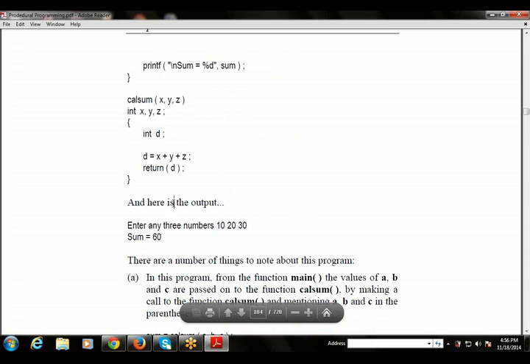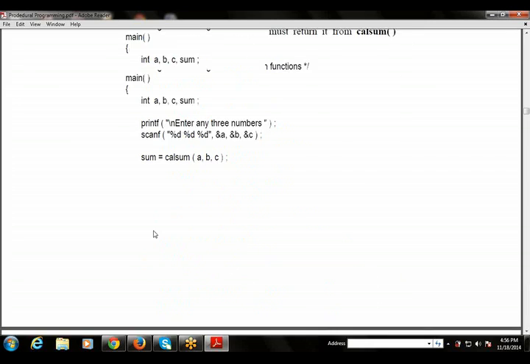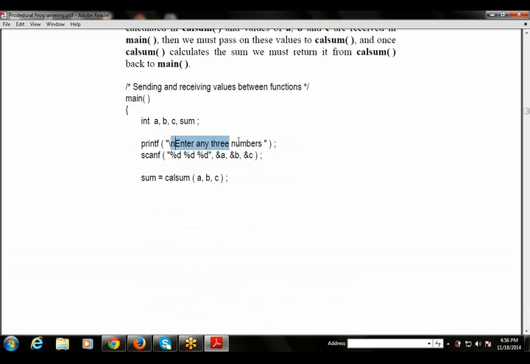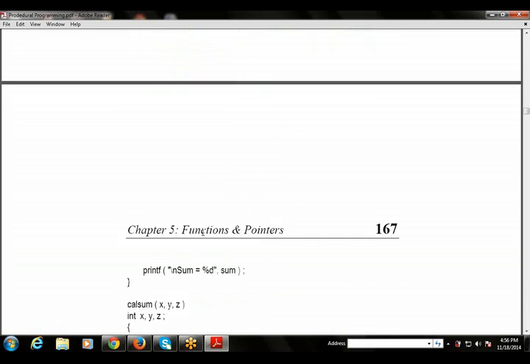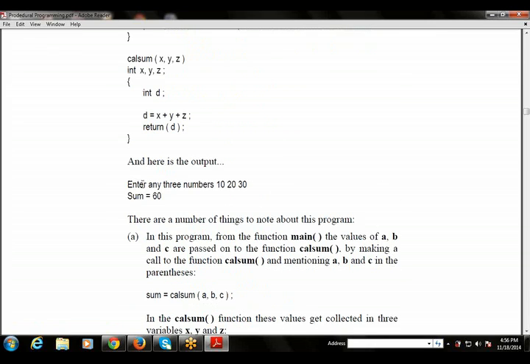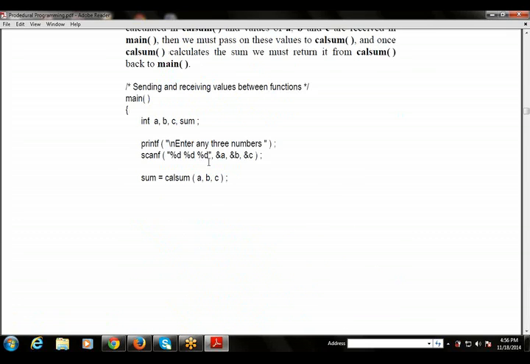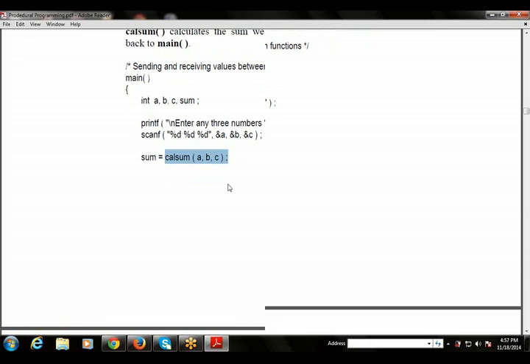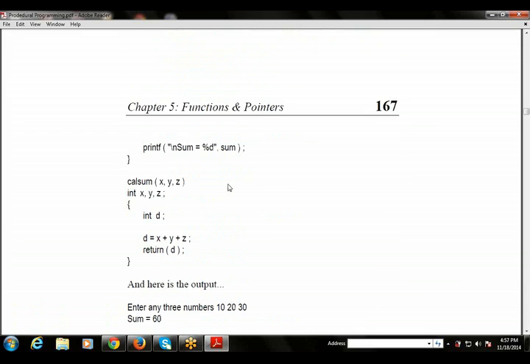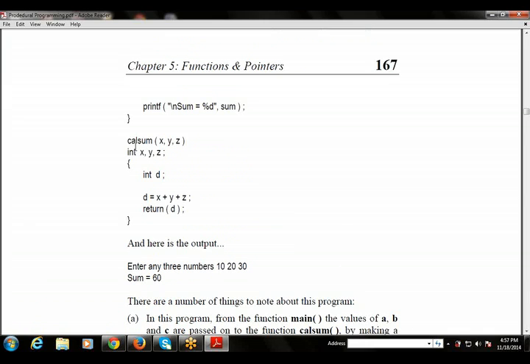Now here is the output. First of all, the same line will be printed: enter any three numbers. The user enters 10, 20 and 30. This will be stored in memory, 10, 20 and 30. Then the calsum function will be called.